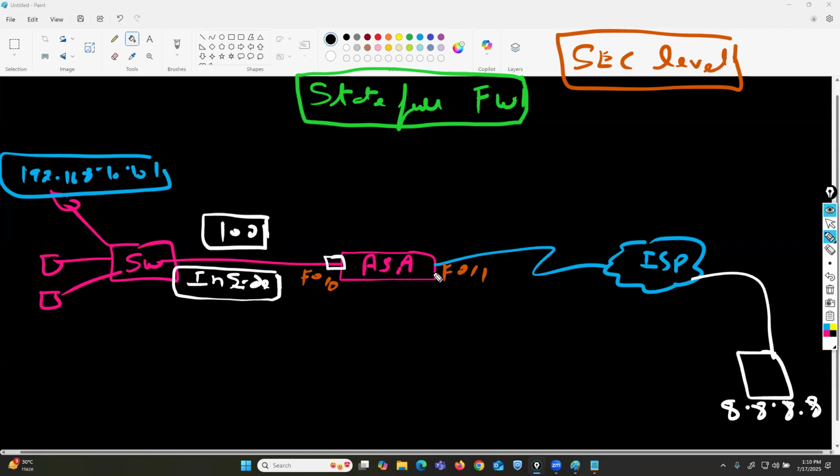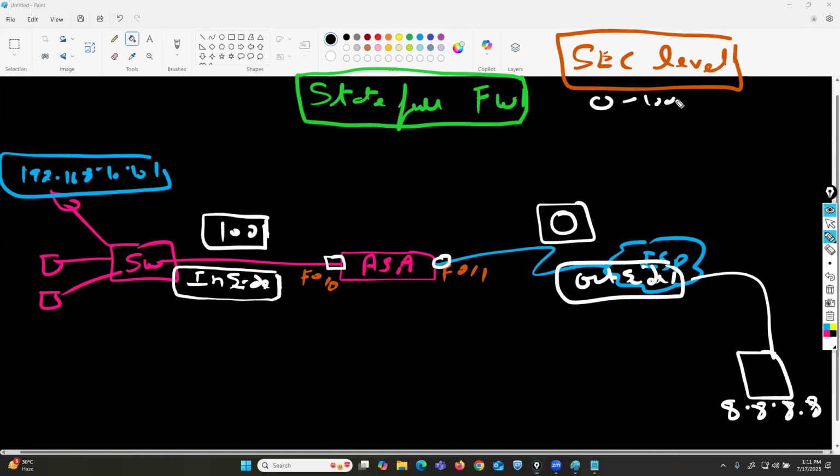Now, what about this interface 0/1? This is the public facing interface. So you can use any other keyword, not inside. For example, I'm using the keyword outside, just a name. So this interface will get a security level 0. So the security level range is between 0 and 100 in Cisco ASA firewall.